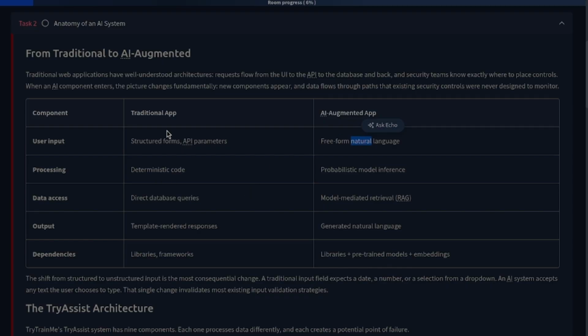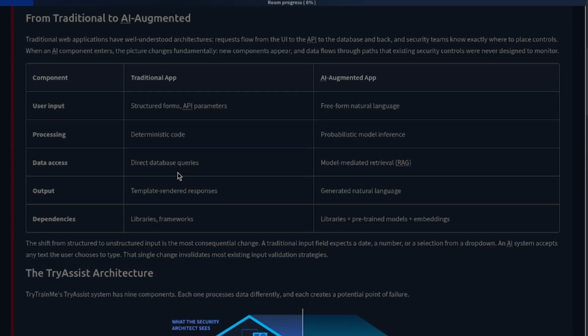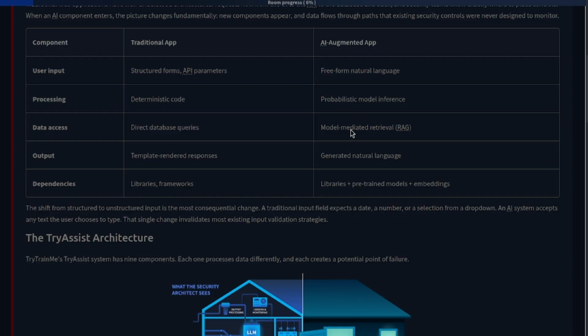The processing on the traditional app was just code, while on the AI app it is a model interface, and the model processes the data. On data access, the traditional app used to fetch data from the database using a couple of different APIs, and on the AI app it's RAG, a direct equivalent to the database backend queries.